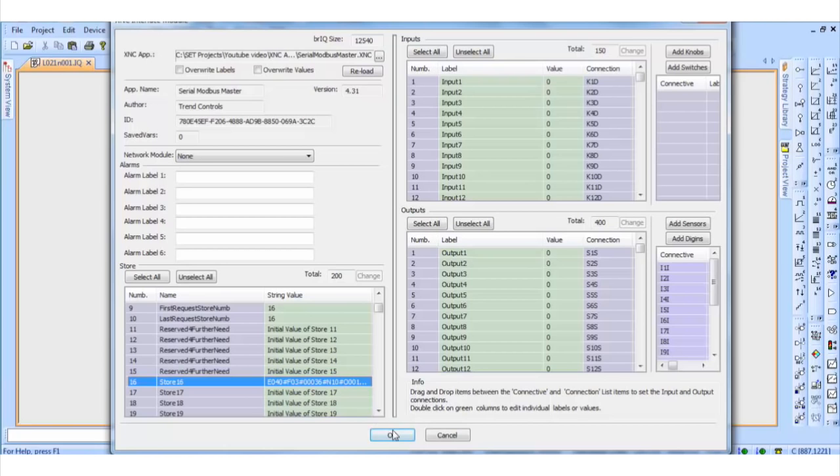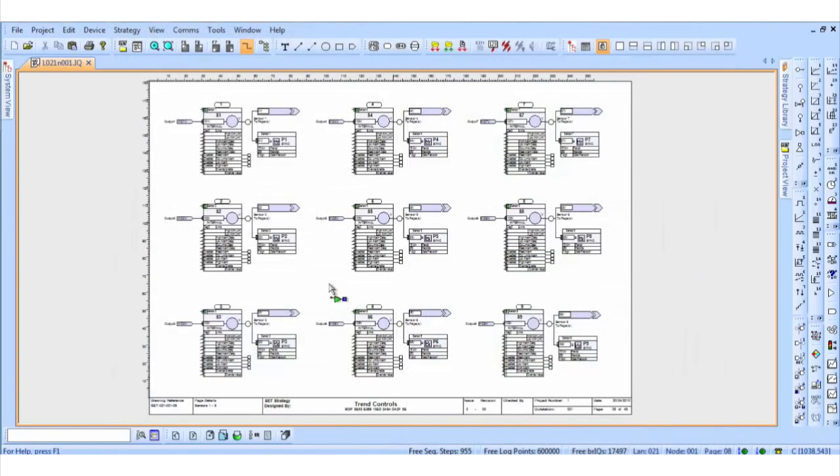So now if we press OK here, the strategy is now written. It's got lots of knobs and sensors there that we may or may not need. We can delete those later. The XNC interface has now been completed, so now we just need to download this strategy to a controller.